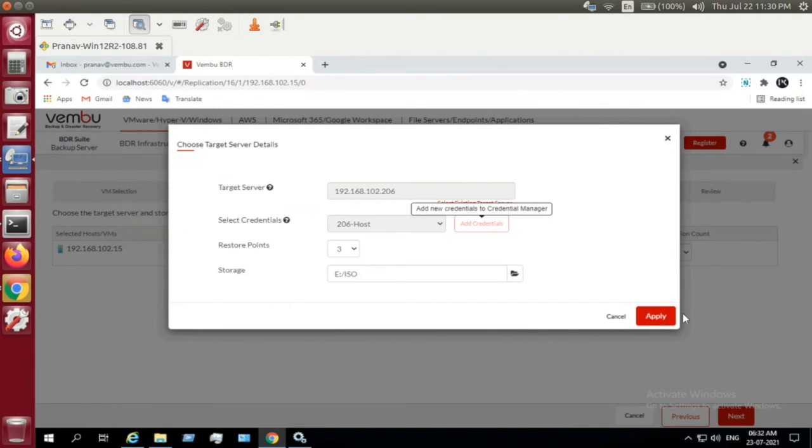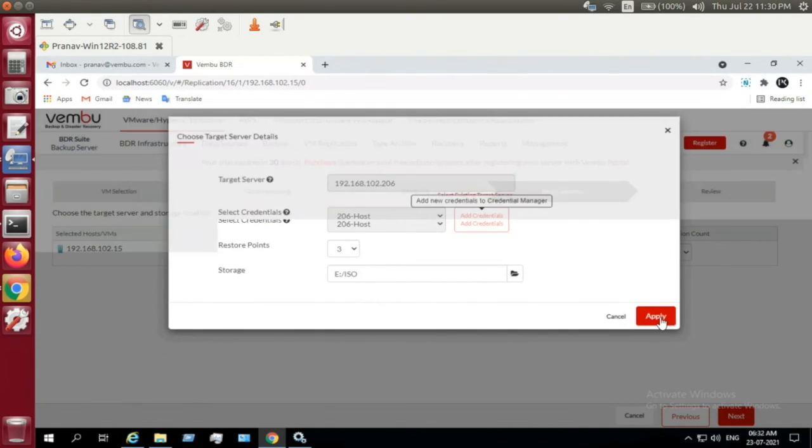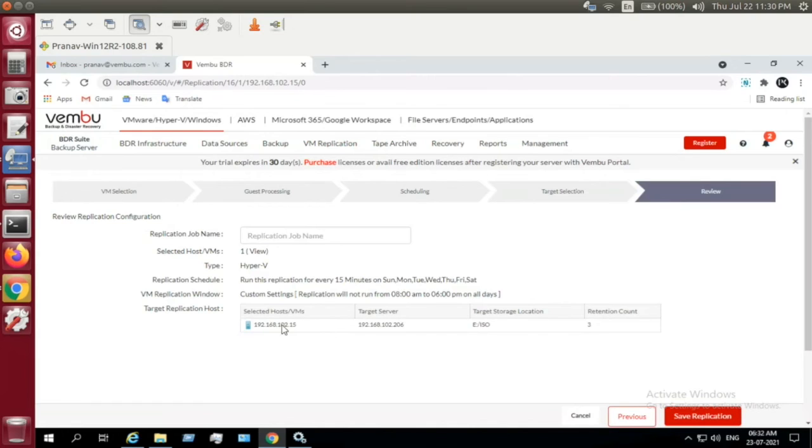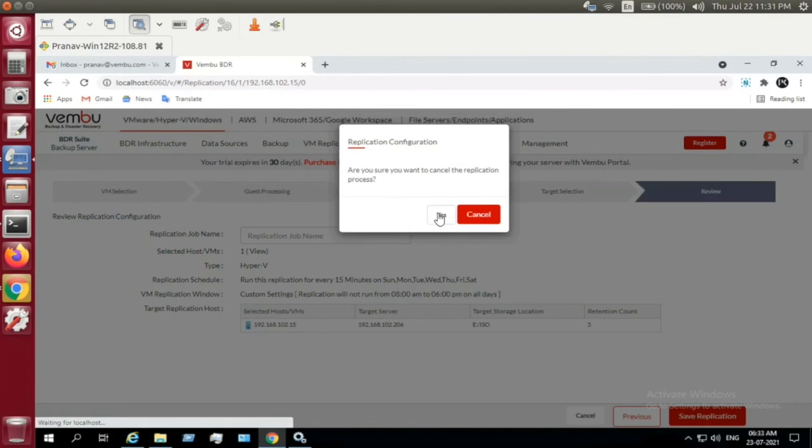I'm choosing a folder or the storage path, and when I say apply, it gets filled up. Okay, and the next stage is my review stage. So I can review the complete configuration, and I can just give the replication job name and save the replication. Once saved, your replication will occur automatically at that scheduled time.